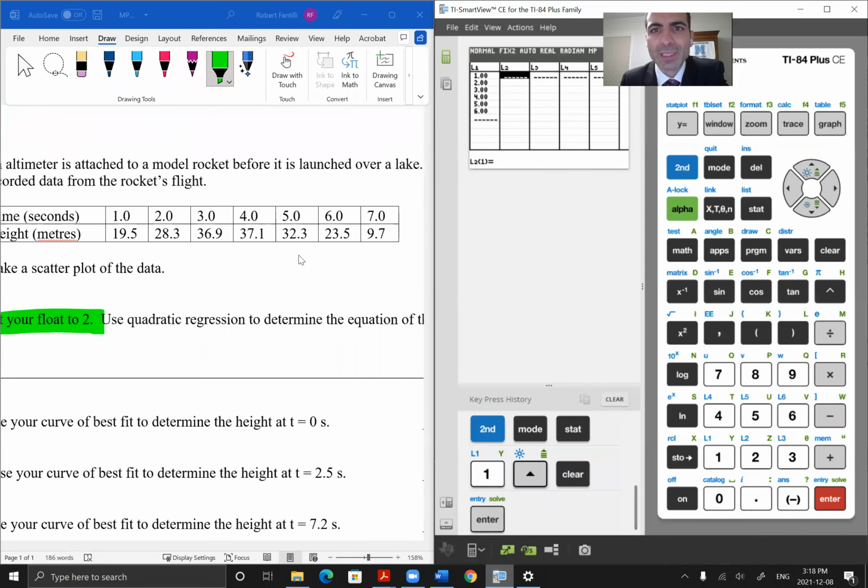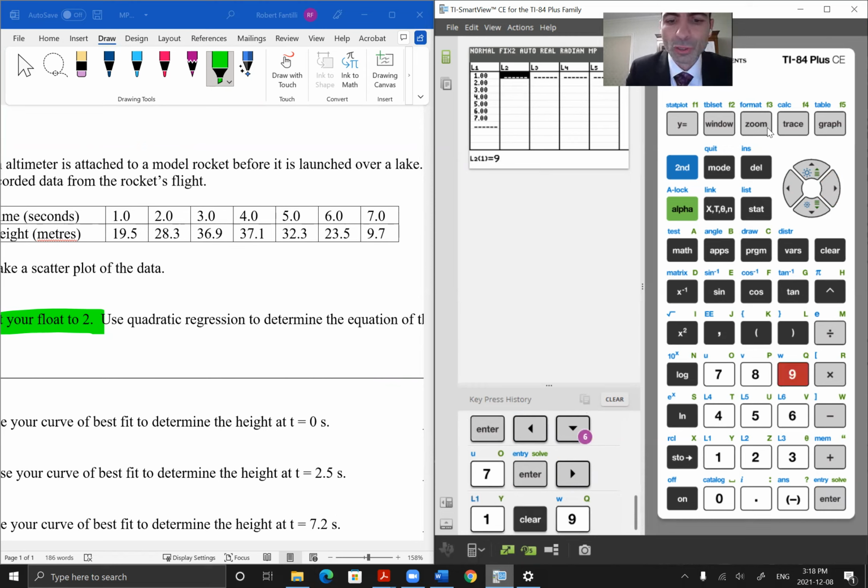1, 2, 3, 4, 5, 6, 7. I've got one more number to enter there. Actually, you can use what I've got in list 1. Just go down to the bottom there and hit 7, enter, and my information's entered for list 1. Tab over to list 2 and start entering your information there. You can pause the video if you don't want to watch me enter numbers. Just pause the video and come back to it, or fast forward, I think is what I meant to say. Anyways, 28.3, 36, 37.1, 32.3, and 9.7.